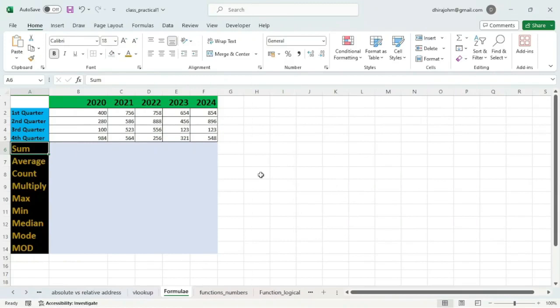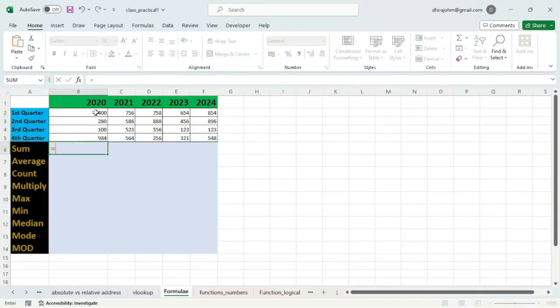This table has data for various years spread over different quarters. I have also written some of the functions here. We will also test them one by one by using the formula and then the functions directly. Let's start with sum. So if we have to add all of this, we need to write is equal to, click on B2, then give plus sign, B4 plus B5 and then hit enter. So we get 1764.